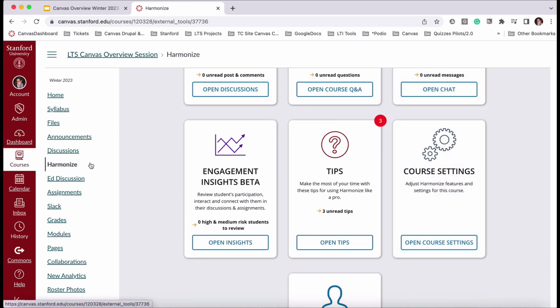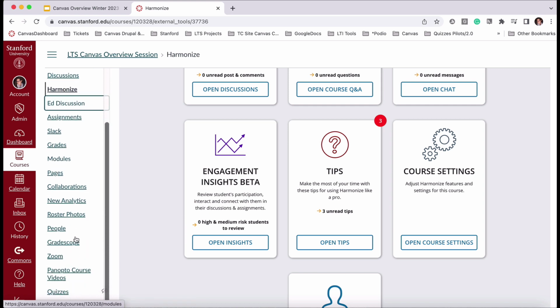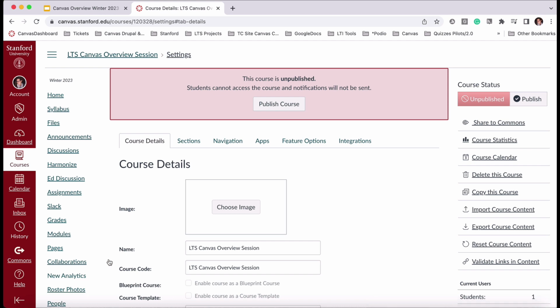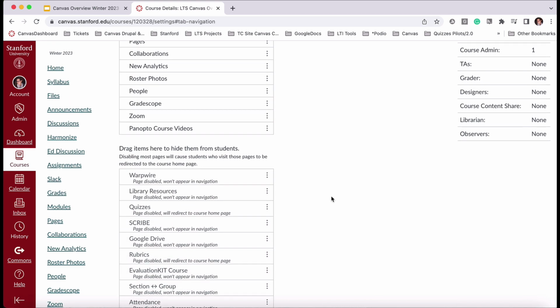One more tool I'd like to mention is EdDiscussion. And this has been chosen as the question and answer replacement for the Piazza tool. So this is an online communication tool used to facilitate asynchronous and synchronous discussion in a course. And just like Harmonize, both are available in all courses by default. So if you don't see it in your left menu, you would navigate to Settings, Navigation, and you would drag and drop that tool up, scroll down and click Save.